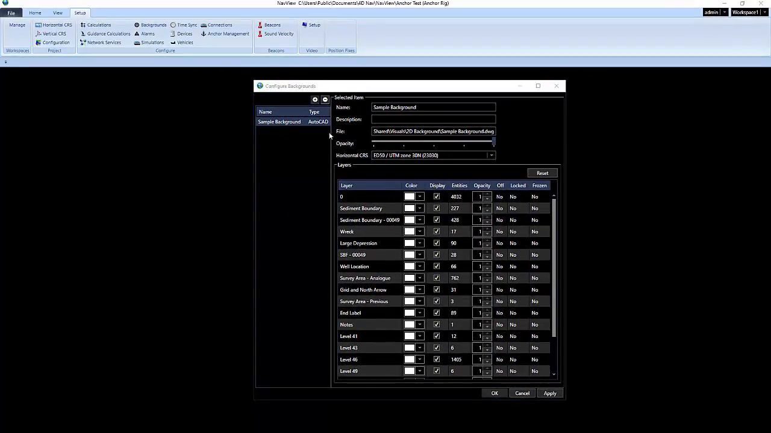You have a couple different options in here. You can change the background name if you want. You also need to make note that you select the correct horizontal CRS that pertains to this particular background drawing. And if you had loaded multiple horizontal CRSs when we configured the project, then you can actually load all your background drawings in here for all those different horizontal CRSs. The only thing to make note of is that particular background drawing will not show up on the map unless that horizontal CRS is set to working.